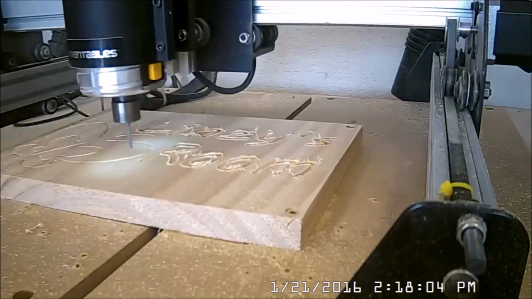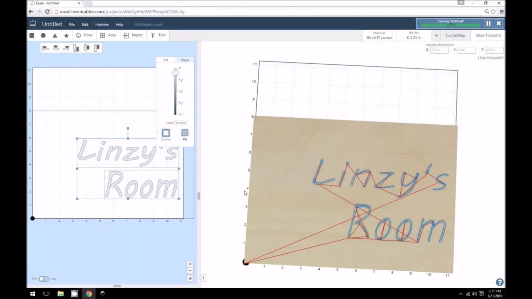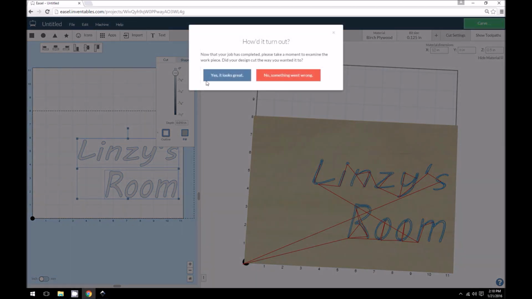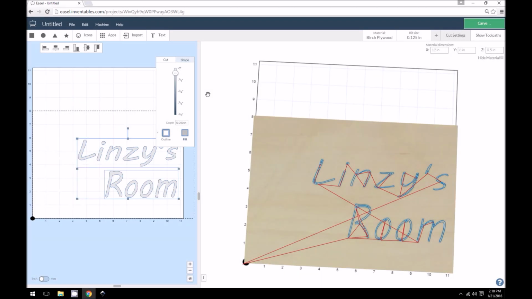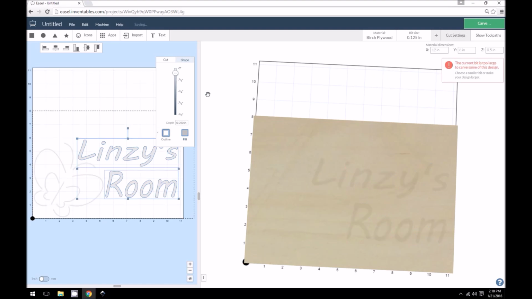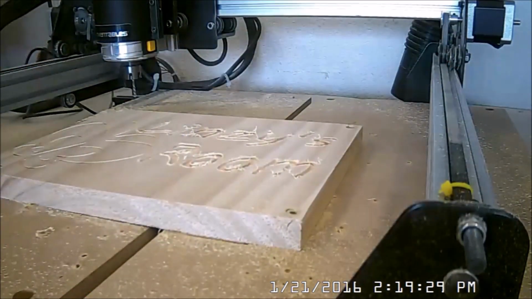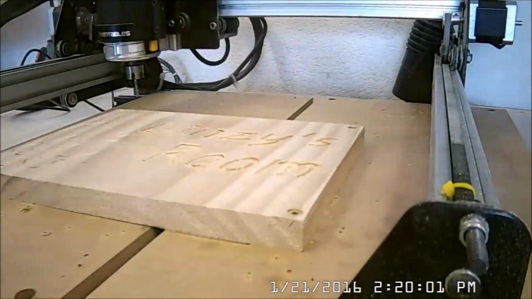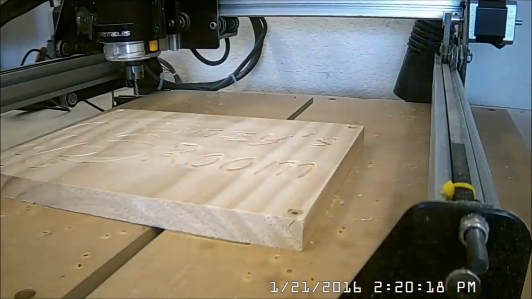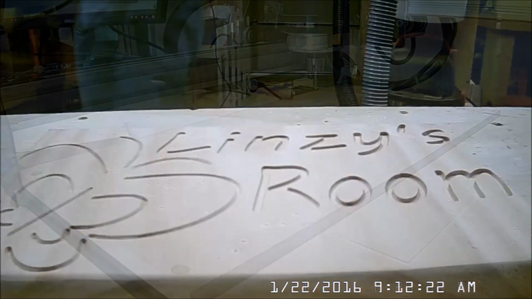One thing I wish Easel would do is better tool pathing, at what's carving what in what order. Now I take it off the CNC, vacuum everything up a little bit. I really need a dust shoe. And we're going to finish it off.